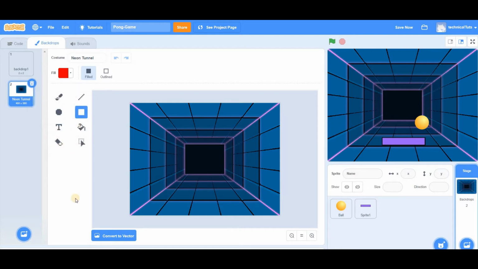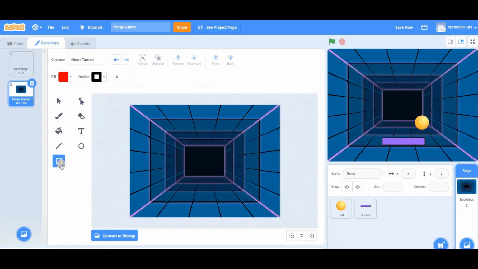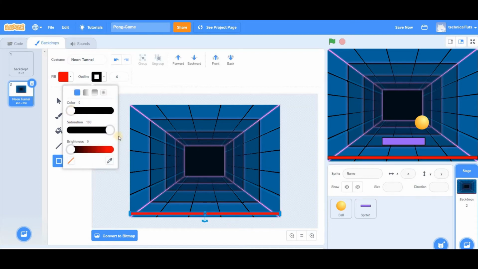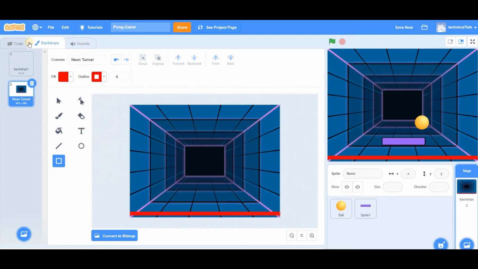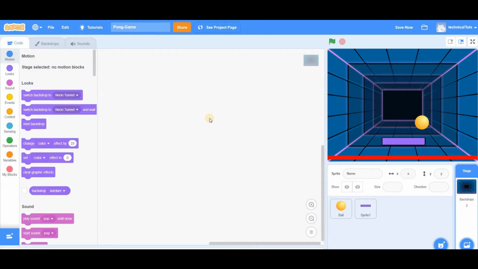Okay, so I'm just going to draw a small line at this end. You can make it of any color, no matter. Just don't forget to fill this backdrop also with the same color outline, I mean. Okay, yes. So now let's go back to the code section.